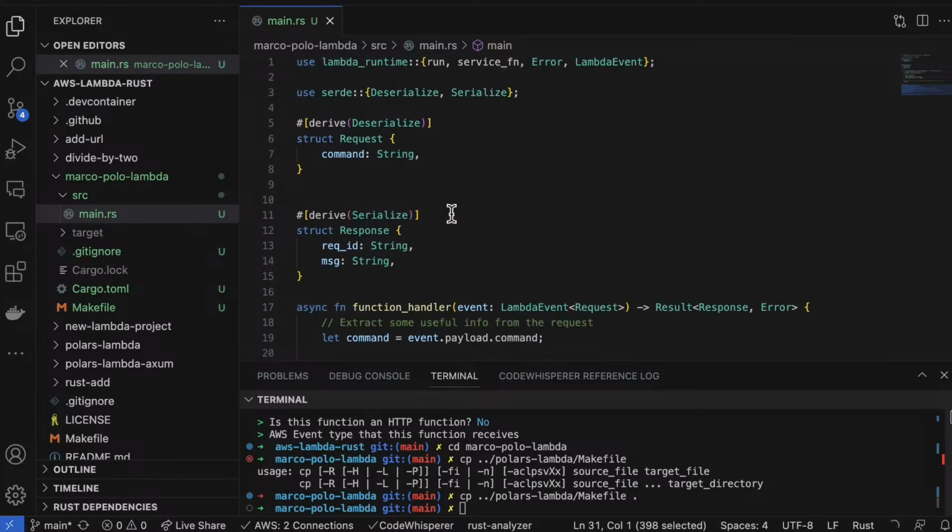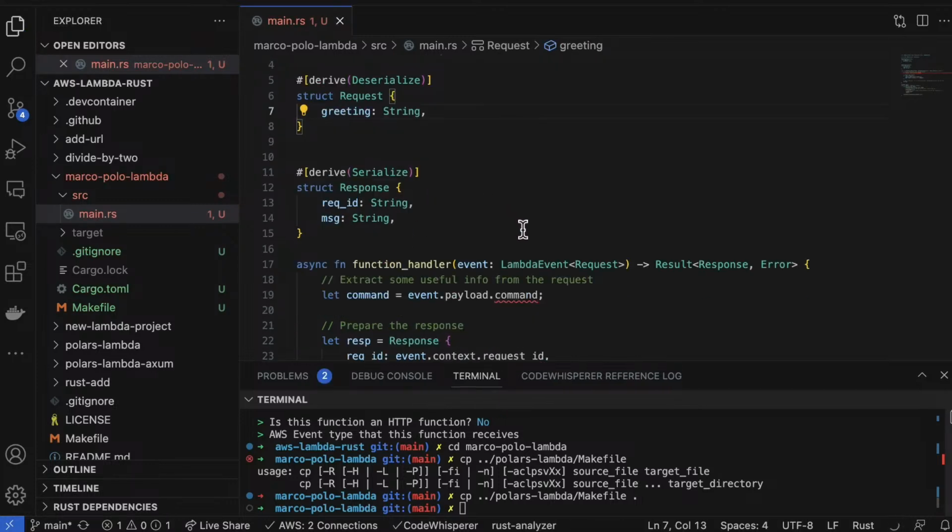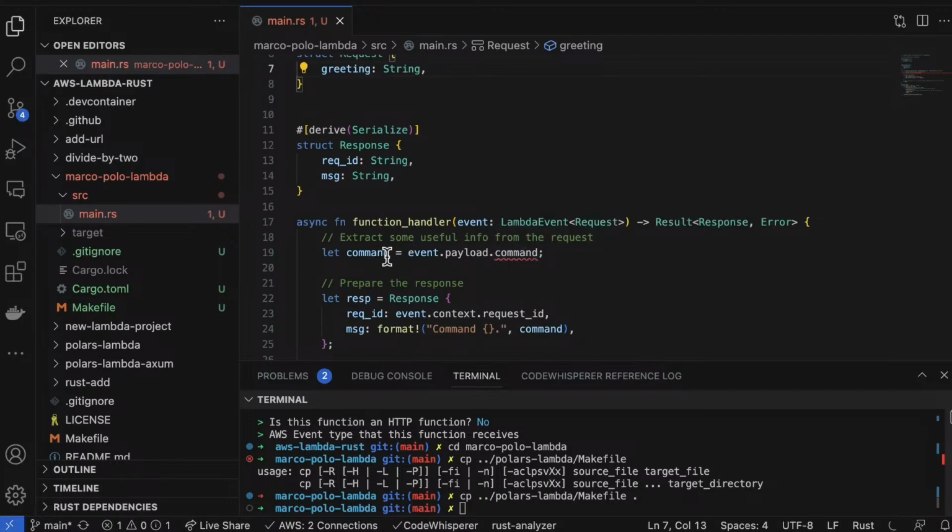So we would say, maybe in this case, instead of a command here, one of the things that we could do is we could call this a greeting. So the greeting, and then we could call this, message is fine. And we do this. So we say the command that comes in, instead we'll call this a greeting here, and then the payload greeting.